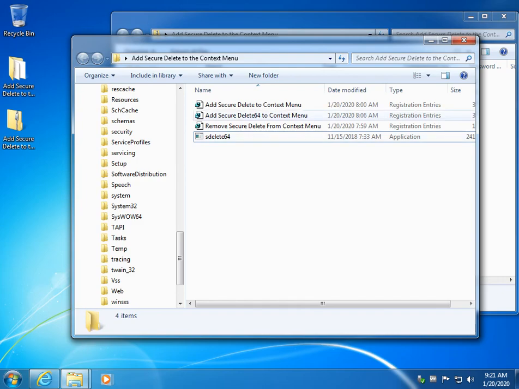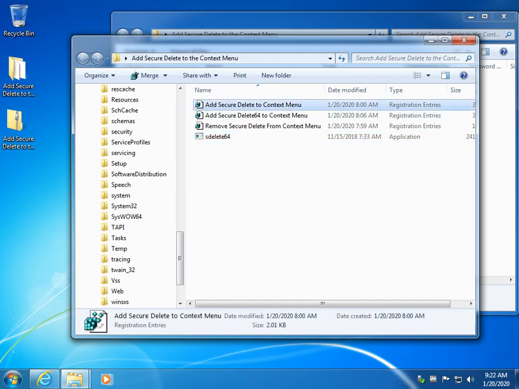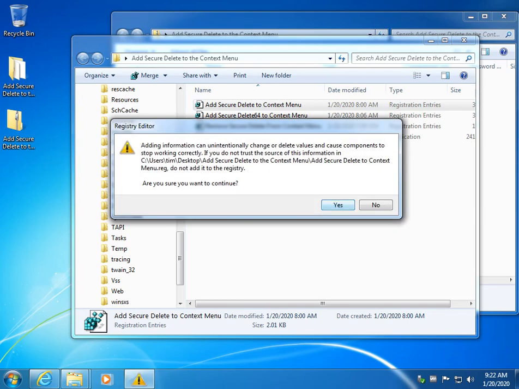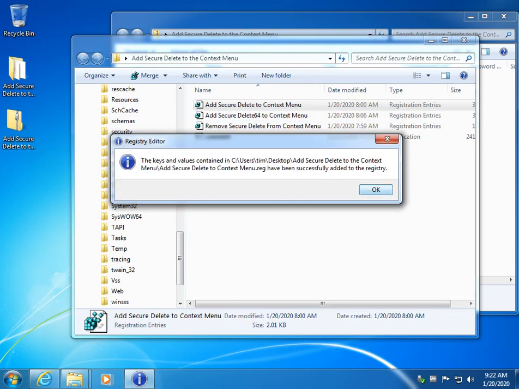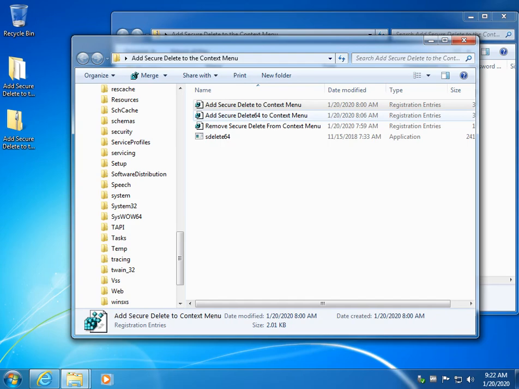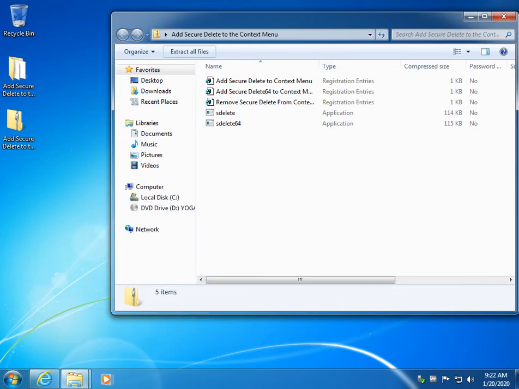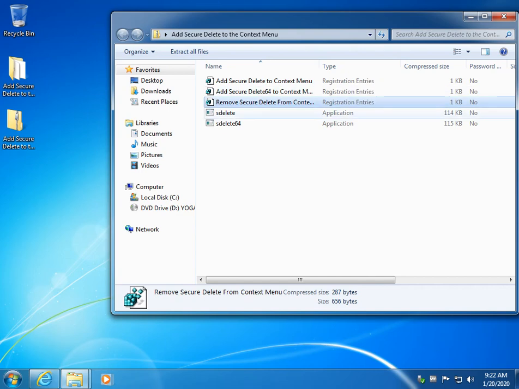Now, you want to do Add Secure Delete to Context Menu Registry Entry. Click Yes. Click Yes. Click OK. Now, right-click on a file, and there is Secure Delete. Looks a little different in Windows 10. This is 7. And let's say this is the Remove Secure Delete, which you'll want to know about. When you change your mind later and you don't want it, you double-click Remove. It will take it back out.